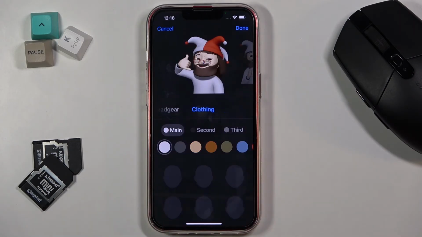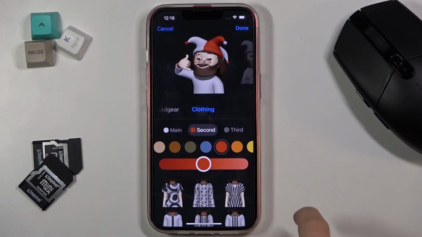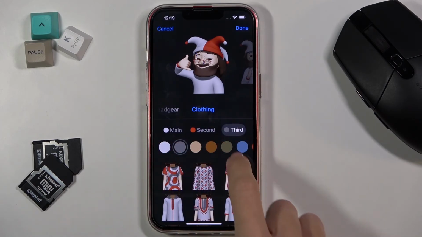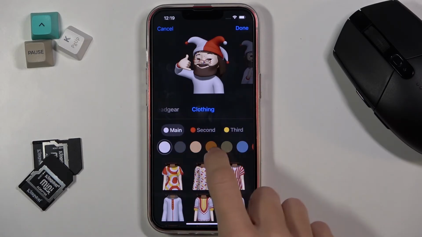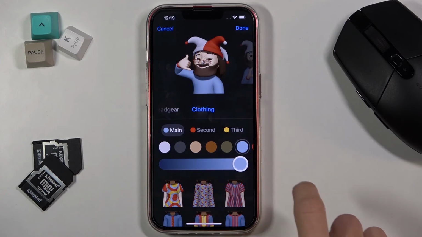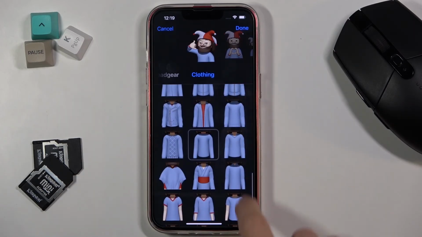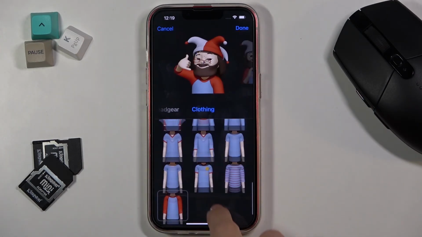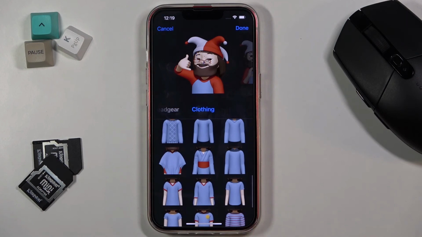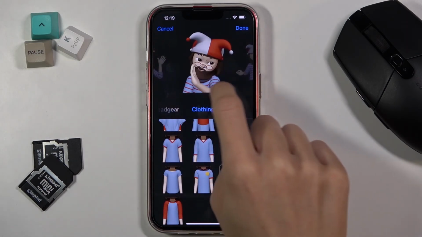And then tap on clothes. So here also you can change the colors, so I will also apply red and maybe yellow, and this tiny blue. And now you can smoothly pick the t-shirt or the whole dress. I will stay in this t-shirt, and as you can see, this is the Memoji I've made.